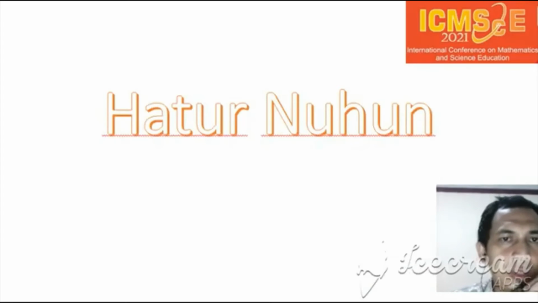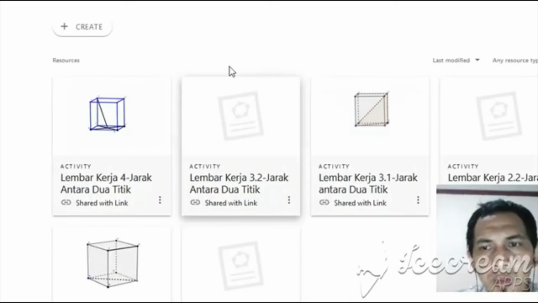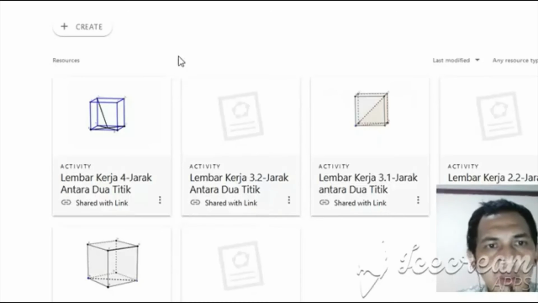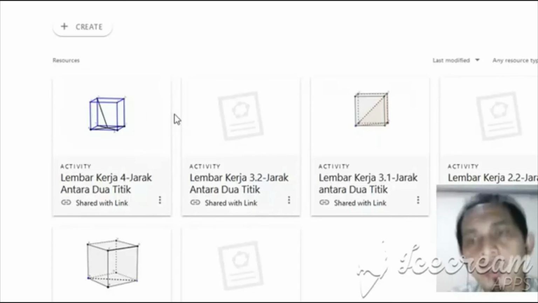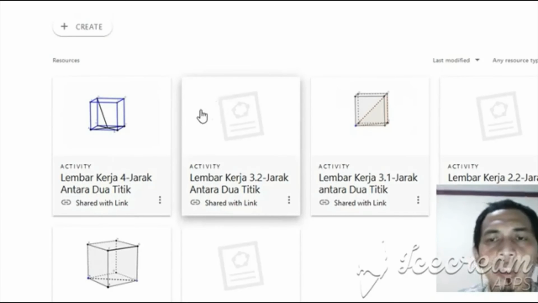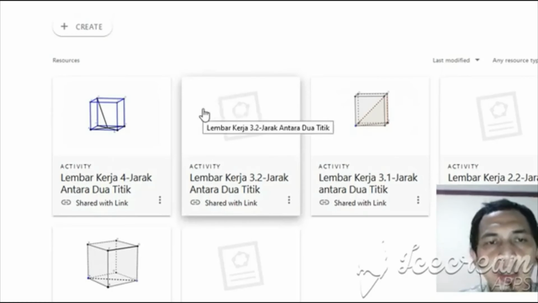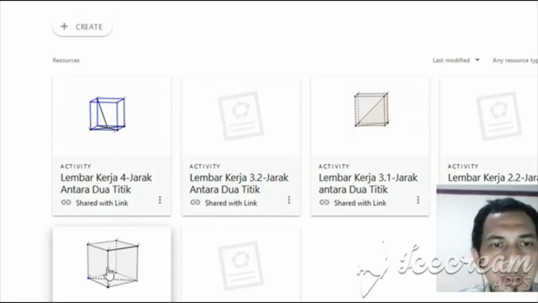Okay, thank you. But before I finish my presentation, I want to give you an example of my dynamic worksheet. Okay, this is our dynamic worksheet. It is designed to enhance the student analytical reasoning ability. This is the example.